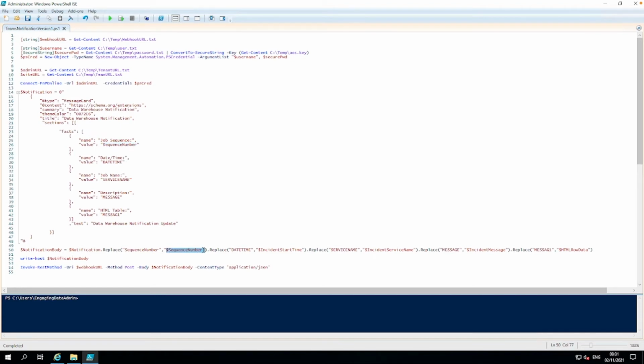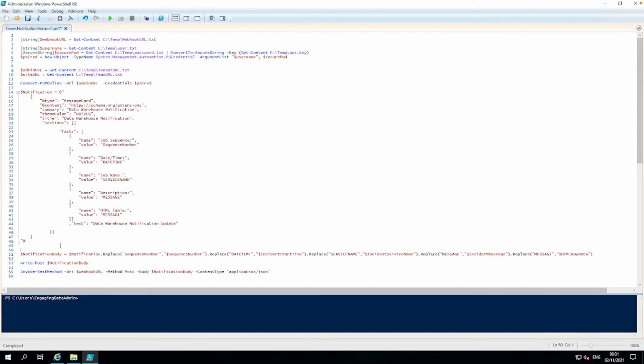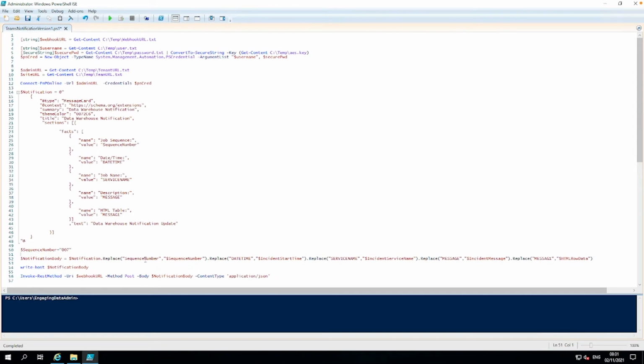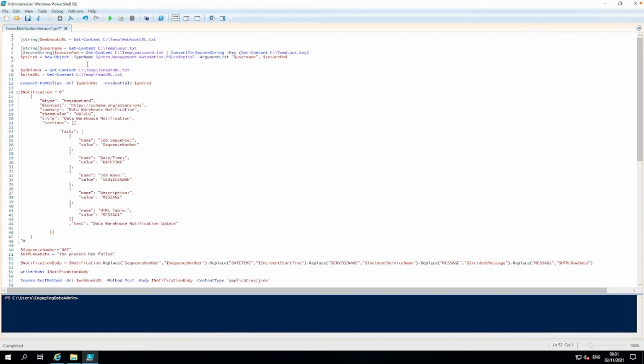So for instance, the sequence number, if I was to say, okay, this is sequence number 007, then in this line on line 52, it will replace out the word sequence number with 007. If I wanted to put the process has failed. Okay, so we'll start to see all of this information being swapped out. It's just a simpler way of using a standard format template and then using that for each of the job notifications. Of course, if you wanted to, you could create a success and fail and have slightly different messages, but it depends on what you want to notify your users, your target audience about.